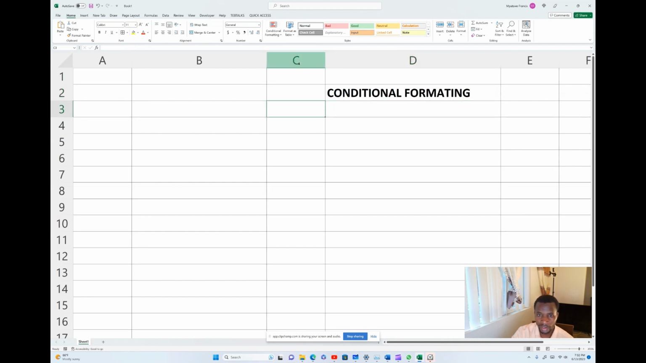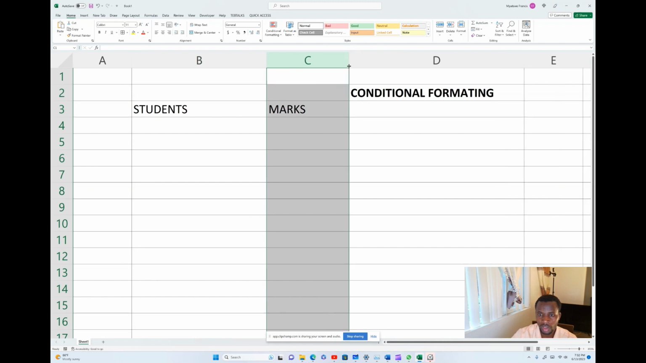For example, I want to select this cell, which is column C. In this column, I am going to put values. I'm going to put here students, a list of students, and then here I'll put marks. First, I'll increase the width of this column.